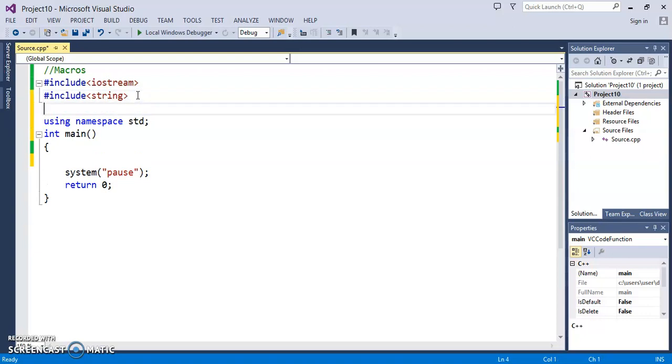Macros start with #define. It means you are using the keyword define, #define, to define a macro. First you will give your macro name. For example, let's say I give my macro name OOP. This is the name of the macro. Whenever you write this OOP, it is going to do the function, whatever we command.